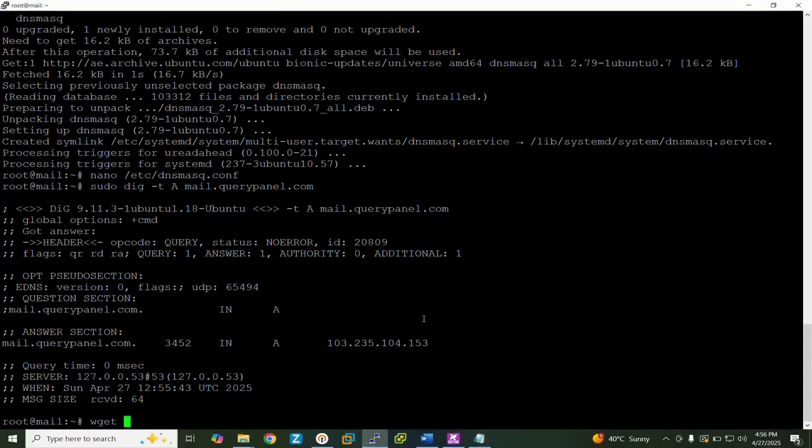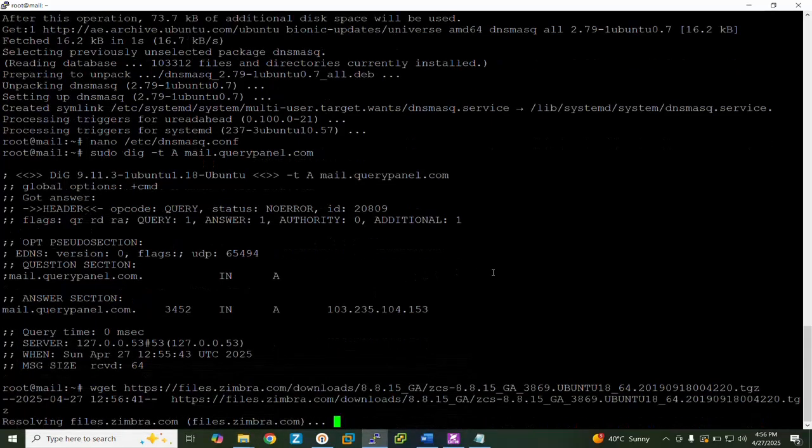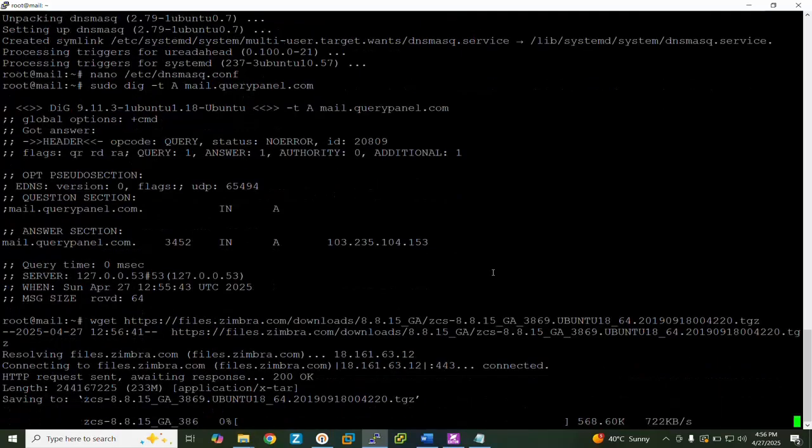Go to the terminal. wget. Now I'm going to use the 8.0 email server, the Zimbra email server. Press enter. Now I'm downloading the email server from files.zimbra.com. Once it's downloaded, I will extract it. You can check here, it's downloading. Once extracted, we can configure.